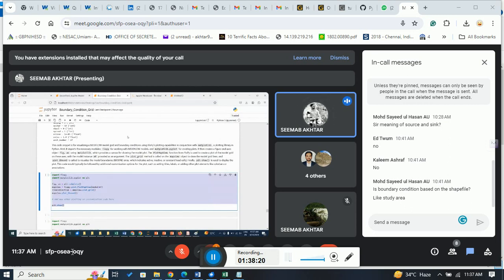Here the model grid of the axis is given with the model instance MF provided as an argument. The plot_grid method is called on the map view object to draw the model grid lines, and plot_ibound is called to visualize the model boundaries, the ibound array, which indicates active, inactive, or constant head cells. Finally, plt.show is used to display the plot. This code would typically be followed by additional customization options for the plot, such as setting titles and other things.